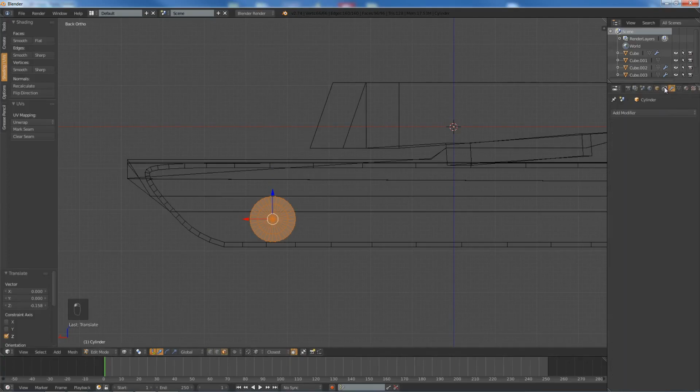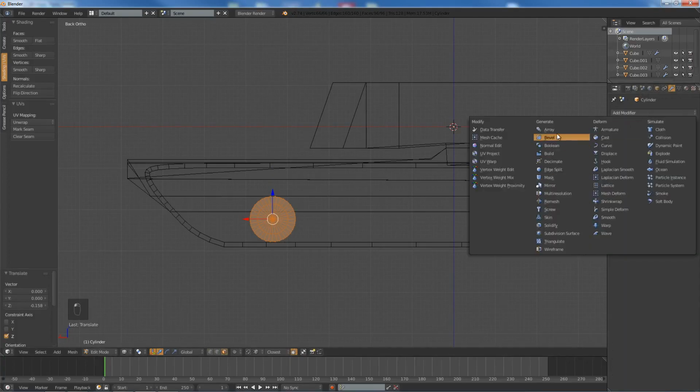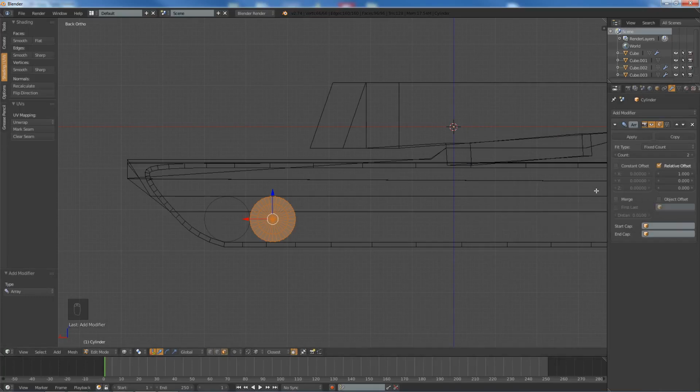We go and add an array modifier. Okay, so we want it going along the x minus. So over here you can see x, y, and z. So we want minus 1. Probably not. Minus 2 might be better. Maybe minus 3. Minus 3. No, okay, minus 2. It's got to be.